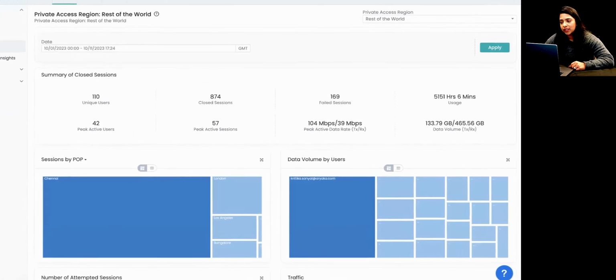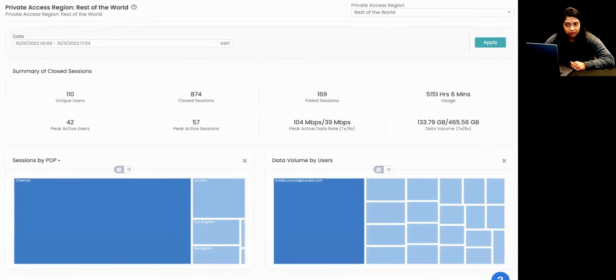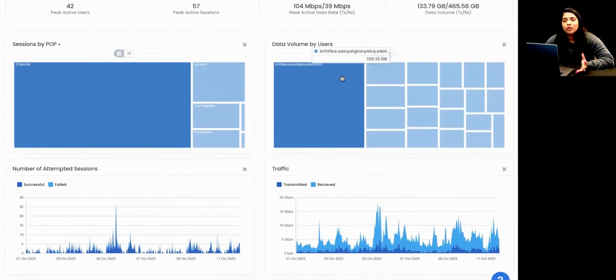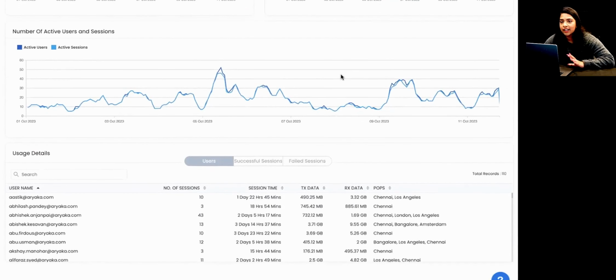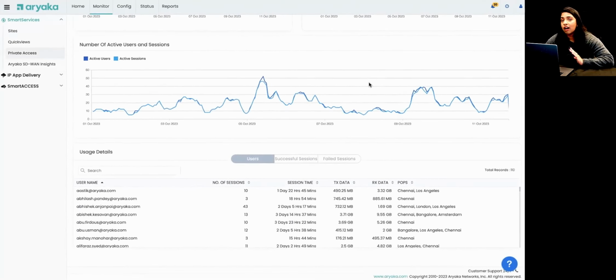In this view, you can see there are 110 unique users connected to the network. And you can see how many closed successful sessions, how many failed sessions. You can also see distribution of these sessions by POPs, which users have the most data volume exchanged, and you can also see the list of actual users connected to the network, how long did they stay connected, what POPs did they connect to, and so on. So it gives you really good insight into what's been happening, not just from sites, but also remote users.